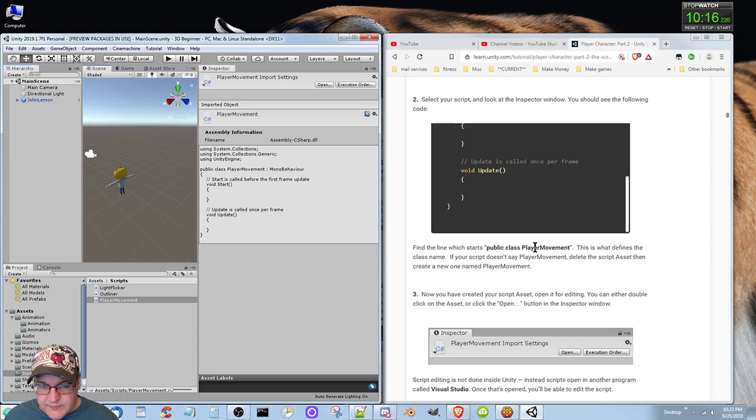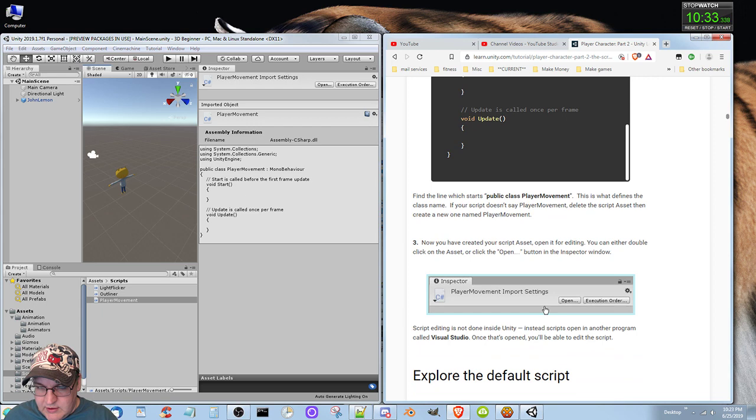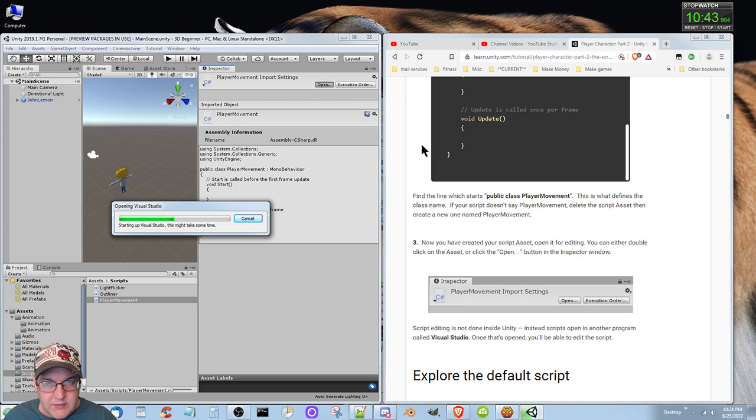Okay, so find the line which starts public class player movement. This is what defines the class name. If your script doesn't say player movement, delete that script asset, then create a new one called player movement. Okay, so it does say player movement though. Now that you've created your script asset, open it for editing. You can either double click on the asset or click open in the inspector window. I can't actually edit in here. That's interesting. Open.